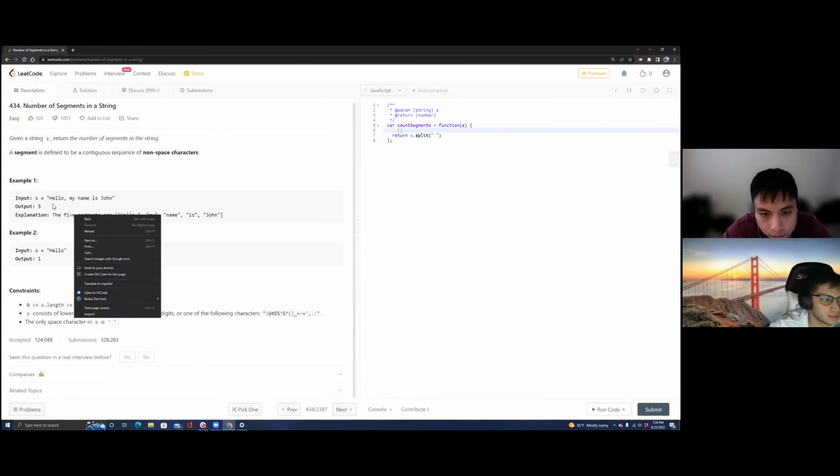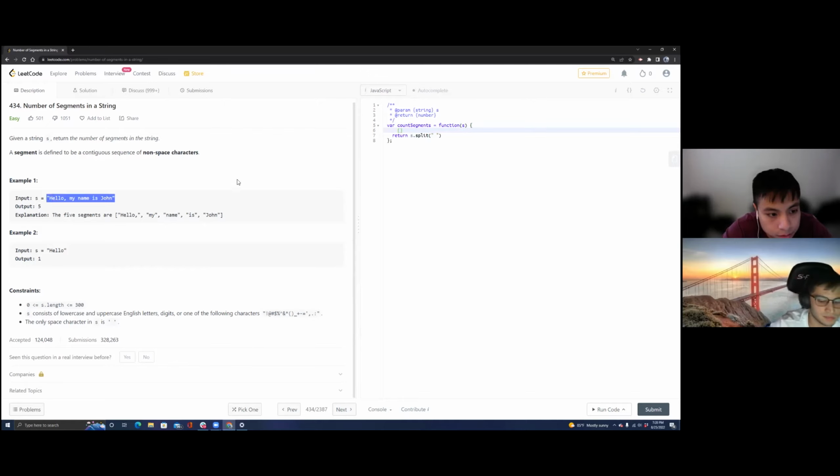Right. Like literally, if we take example one and we split it, it's going to return what they have in the explanation after you run split on it. Because what we want is the actual length of it, we would just return the length of that split array. Okay. Well, I think this would actually work.